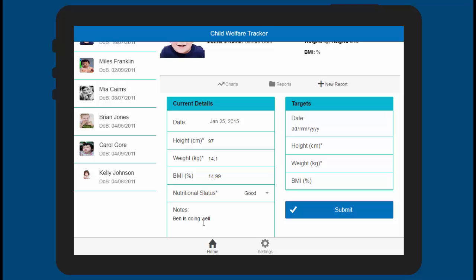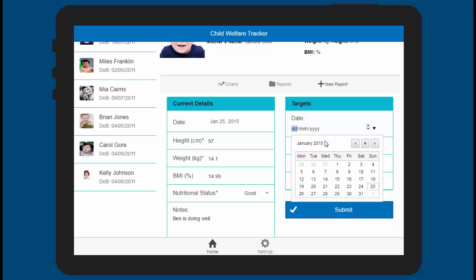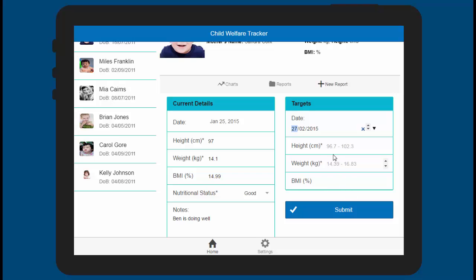Normally this would be done with the on-screen keypad, but in the emulator I'm using the keyboard here. And then I'm going to put a target in, what I'd like Ben to achieve for my next visit. Again, it will be on pop-ups, and nicely this gives us an indication of the height and the weight we should be achieving based upon those health targets that are also mobilised for this application.